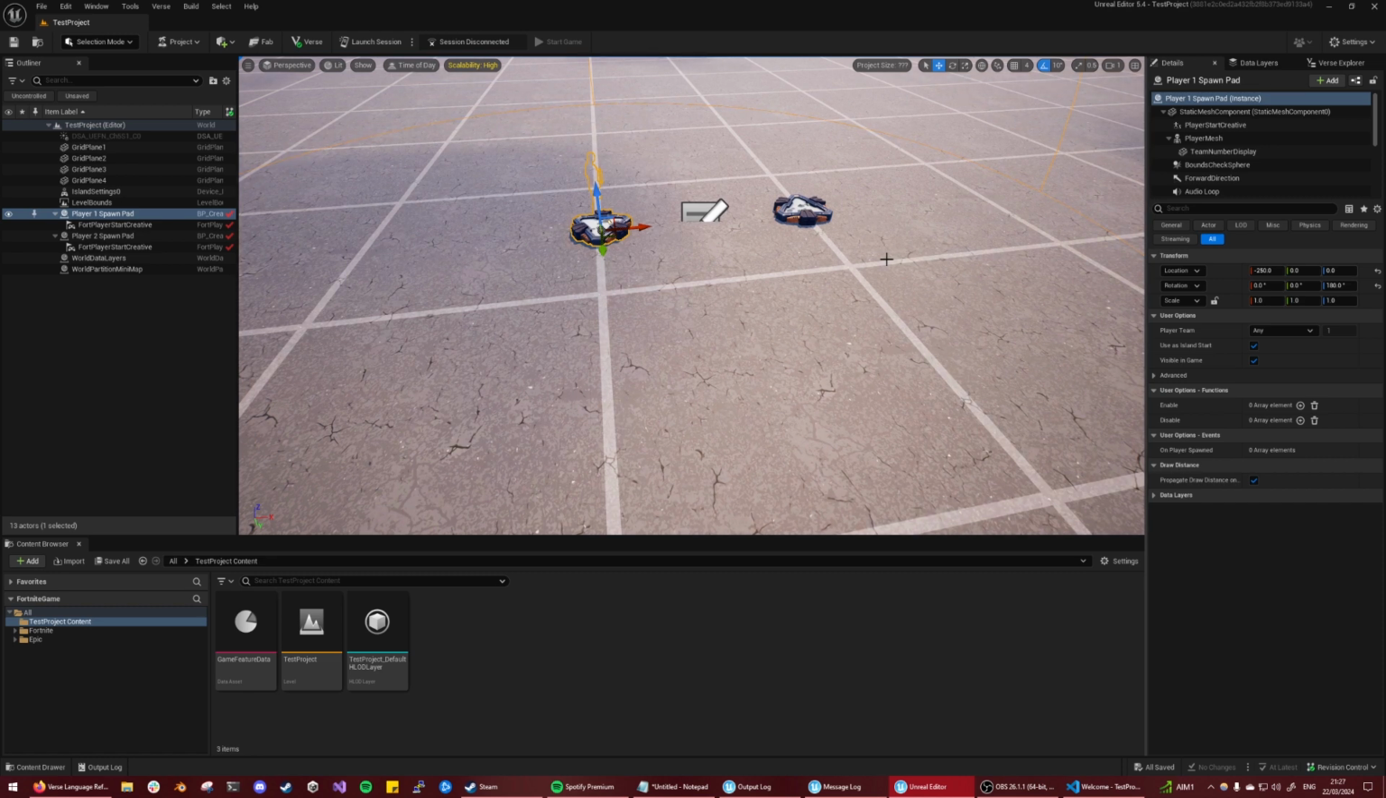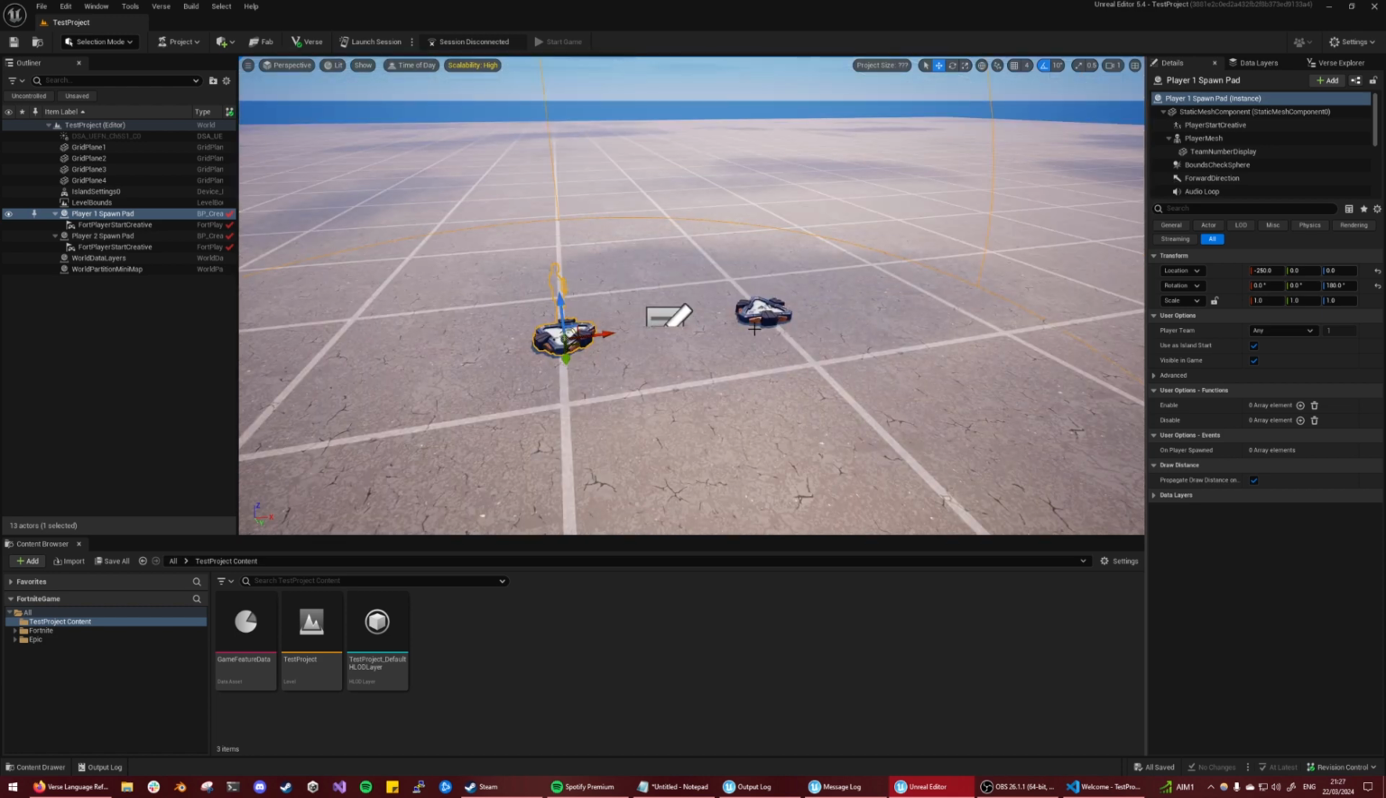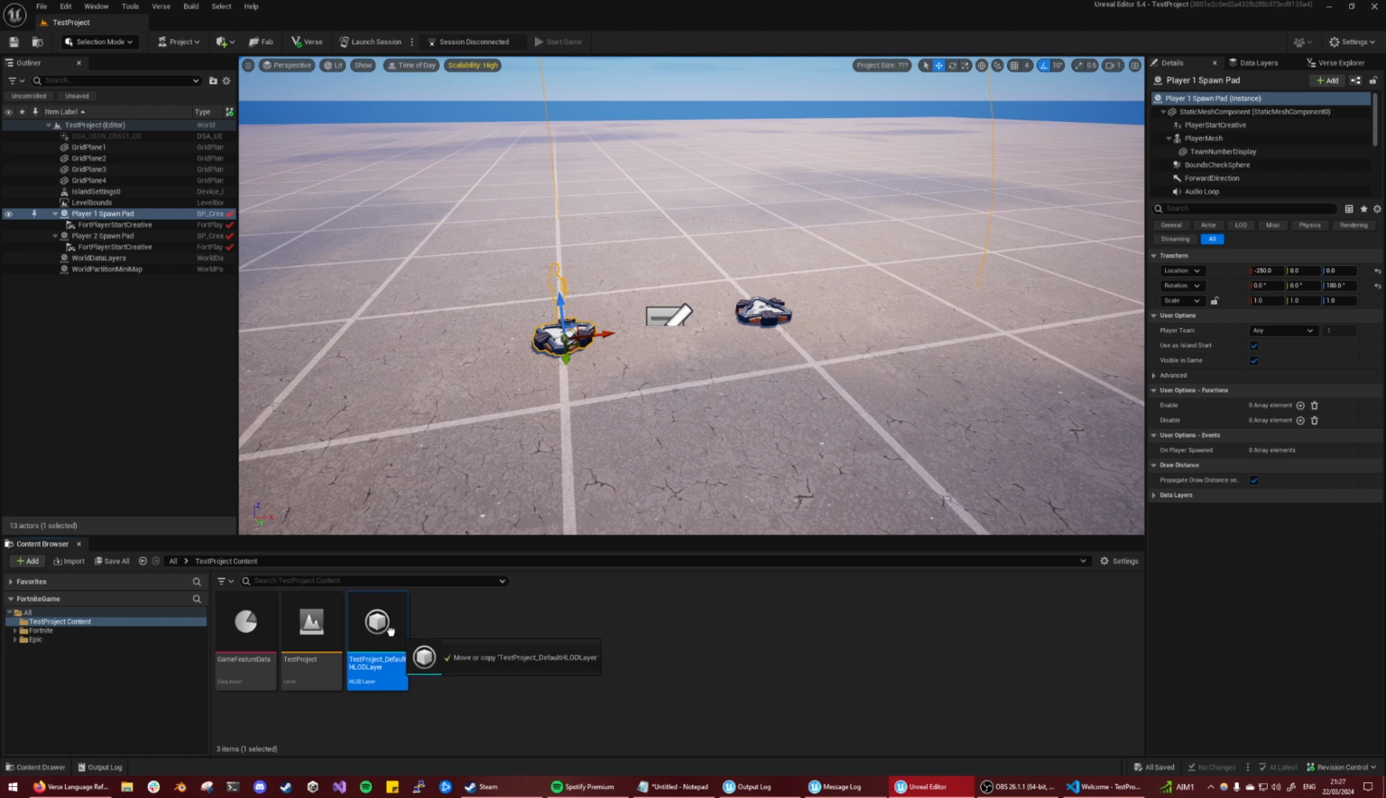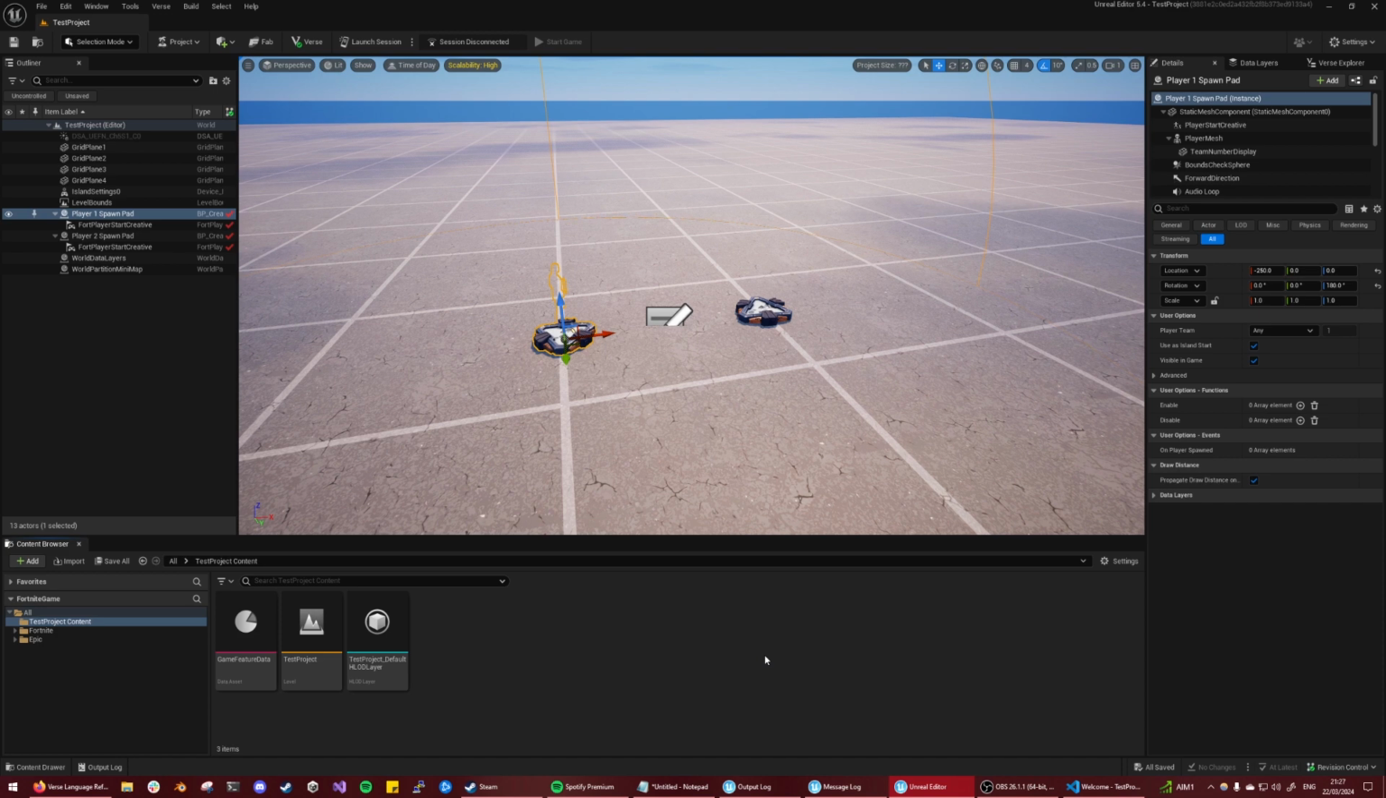So just a basic overview of how UEFN actually works in regards to using Verse. In a traditional engine, like Unity or regular Unreal, you'd make a script, then you could add that script into the world. In Unity, you just drag it into the scene and it becomes like a game object that you can work with. In Unreal, you can create blueprints, and then you can bring those blueprints into your world.